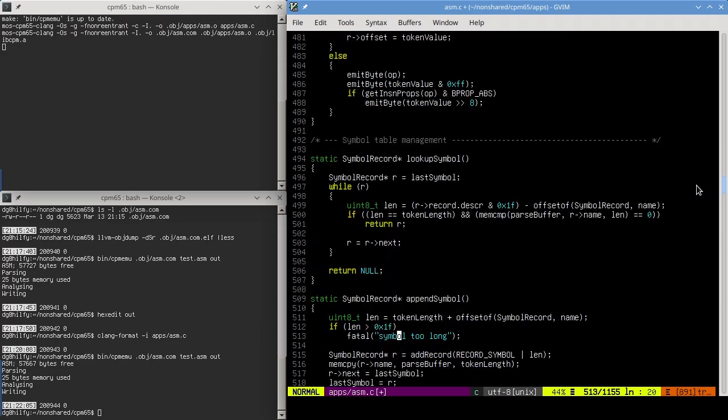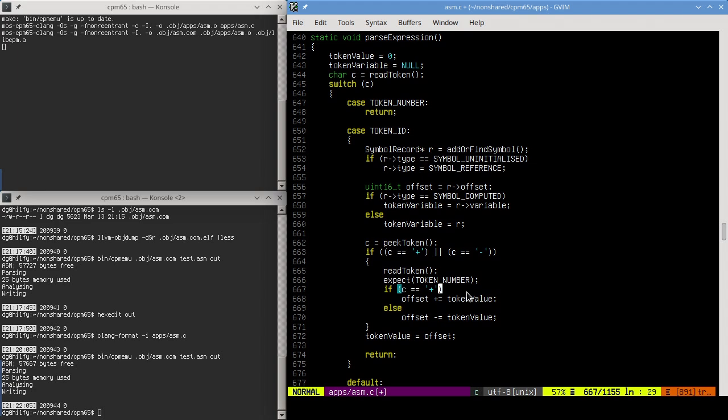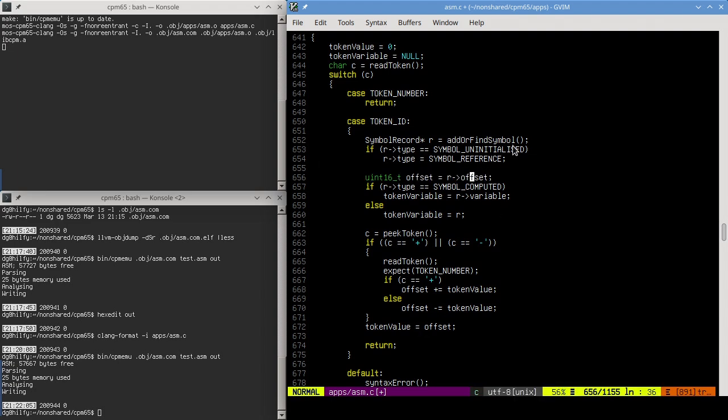up here has looked at that. This is wrong. So what I was trying to do here is, if we take an expression to a computed node, then we look at the base variable and add on the offset. Otherwise we just take the offset from the variable. But that is incorrect. So there's two cases.